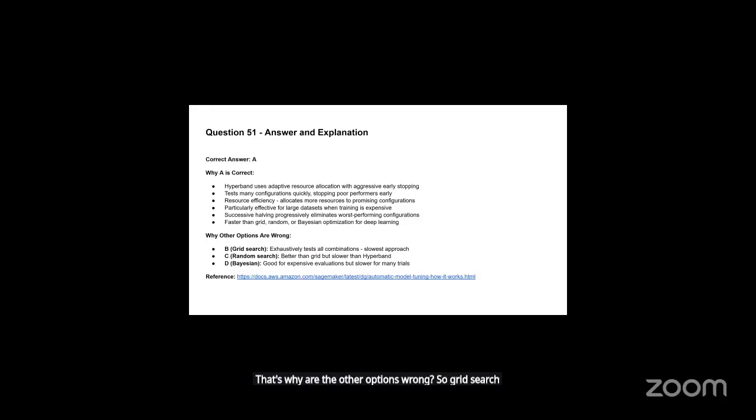So why are the other options wrong? So grid search exhaustively tests all combinations. It's the slowest approach. Random search is better than grid, but slower than Hyperband. Bayesian is good for expensive evaluations, but slower for many trials. Next question.